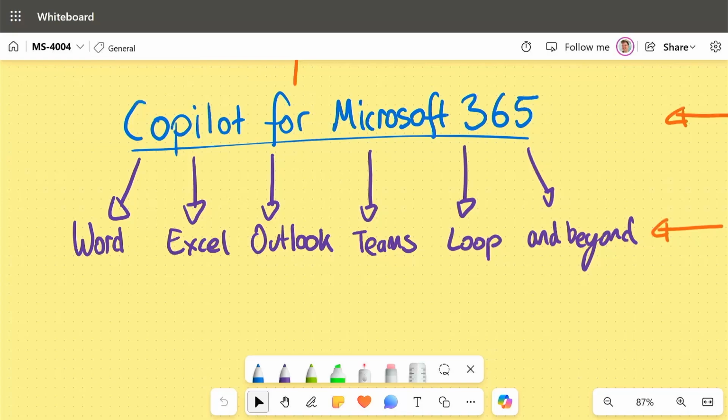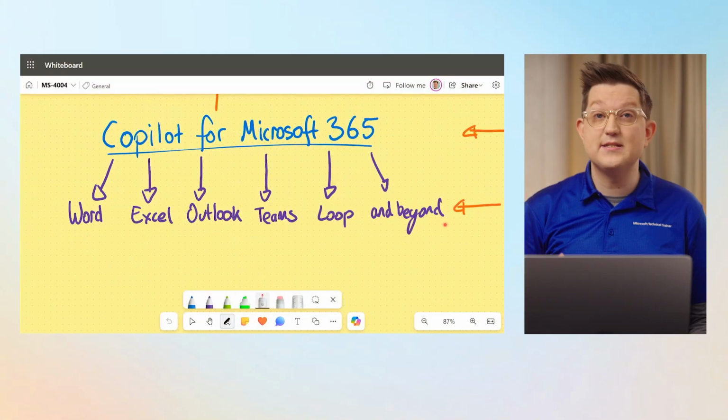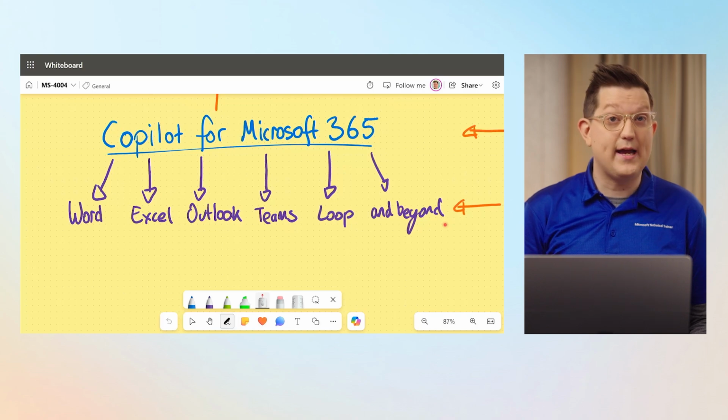So, Copilot for Microsoft 365 is the main child of what we're going to be talking about today. It's the main topic of our course and the main thing that we are focused on. But there are many Copilots, as I said. The Copilot for Word works differently to the Copilot for Excel, the Copilot for Outlook, Teams, Loop, and the rest of the Microsoft 365 ecosystem broadly. Each individual Copilot has its own set of special skills and is designed to work in a specific way.